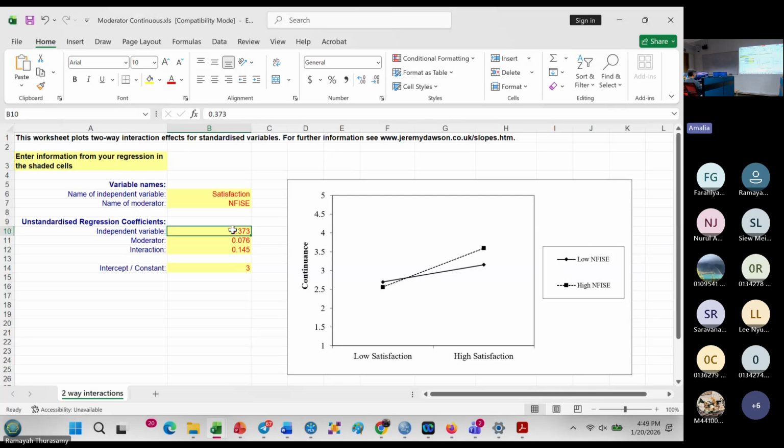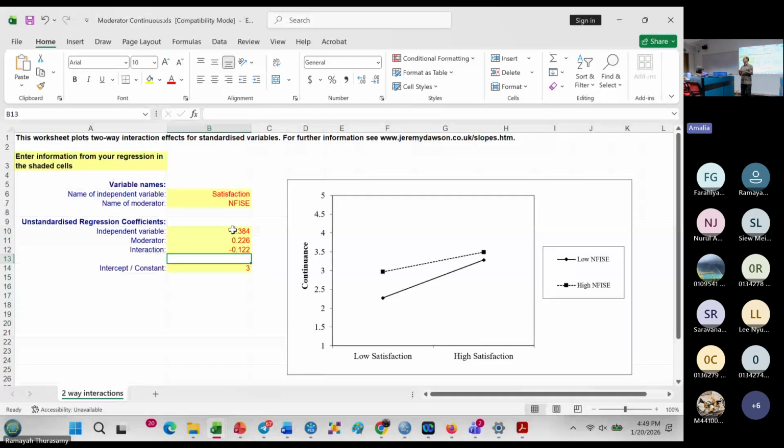Okay, your independent variable is 0.384, the moderator is 0.2, and the third one is minus. Okay, you get the same drawing, right? But this one is already labeled for you nicely. Easier to interpret. So this is the one you see in all journal articles. In the journal article you get this. And this one you need to plot on your own, the numbers.